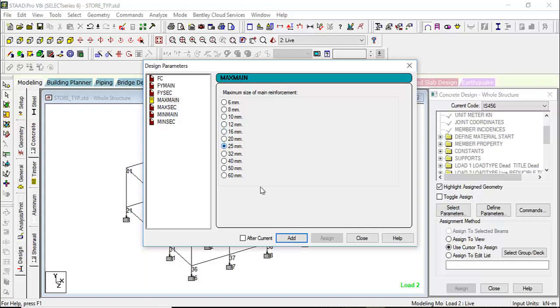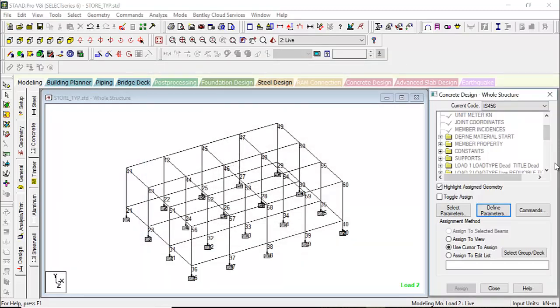Fine, we are going somewhere. Add. Maximum secondary, the secondary reinforcement, let it be 10 only. Add. Minimum main, let's give it as 12 because the minimum reinforcement in this column is 12. So let's give it as 12. Add. Minimum secondary is 8. Add, close. Now just see we have all these parameters here.